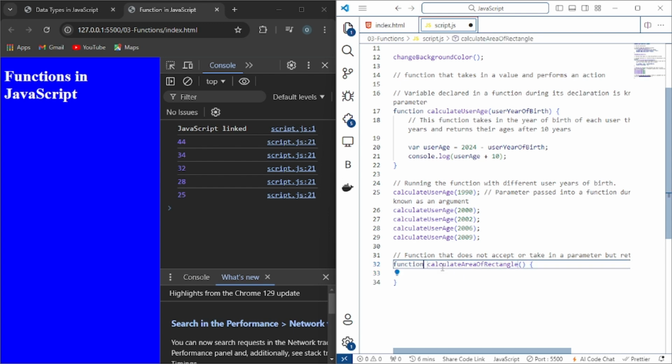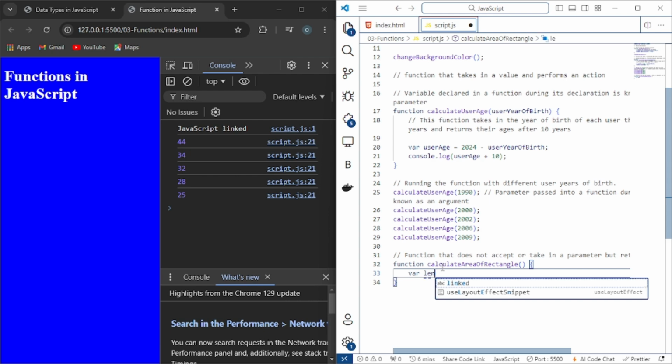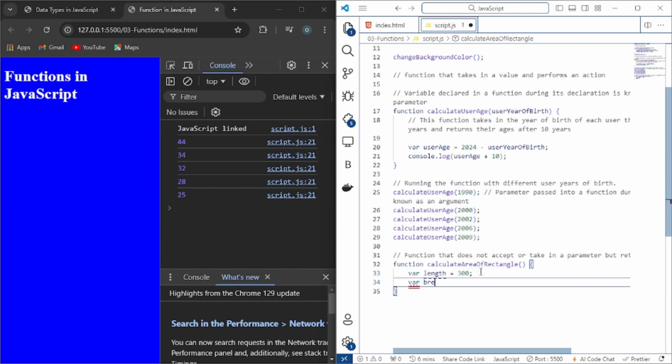All right, so this is not taking in any parameter, right? You can just say return, or let's just give it var length. We give the length a fixed size, fixed because we are not accepting any dynamic value from the user when we run the function. And var breadth, let's say 200, and then we can just return length times breadth, to give us the value. So this is the return value, length times breadth, which is a number.